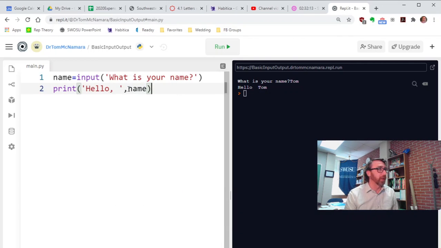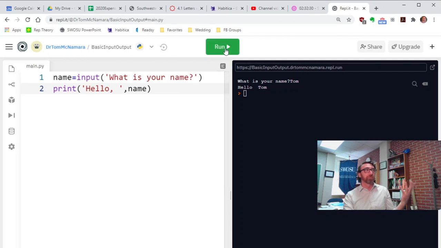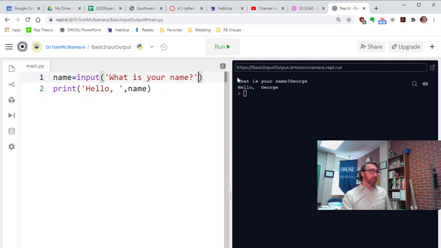Notice what we've got going on here. We have a line right here that prompts the user to input some information. And then this next line outputs some additional information using what the user gave. So if I input George, it'll say hello, George.